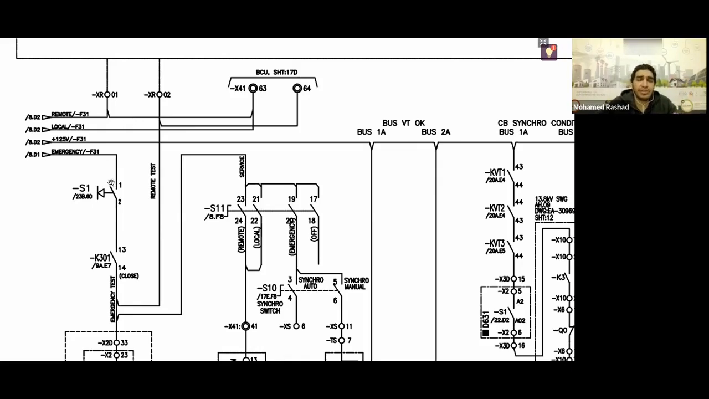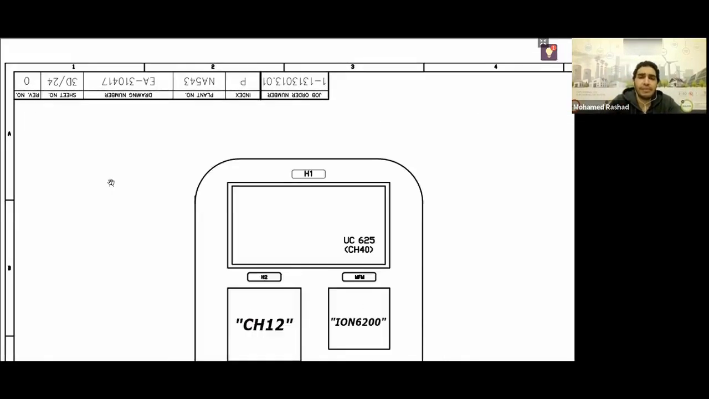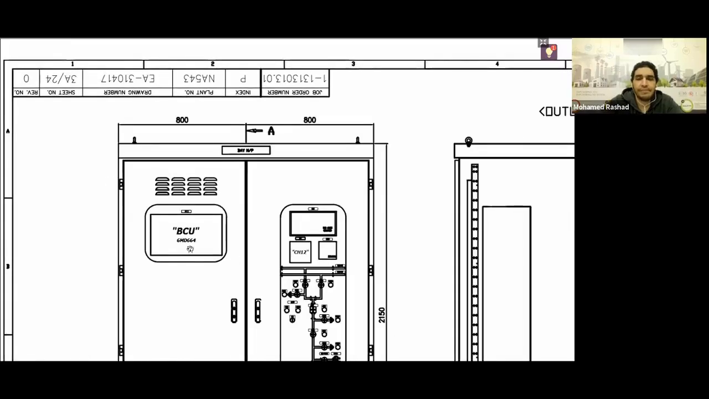If I choose remote, there will be a positive passing like this. If I choose emergency to close from my cell, I found that I need to press select and then close. What does this mean, engineer? If you come here like this, here it is.